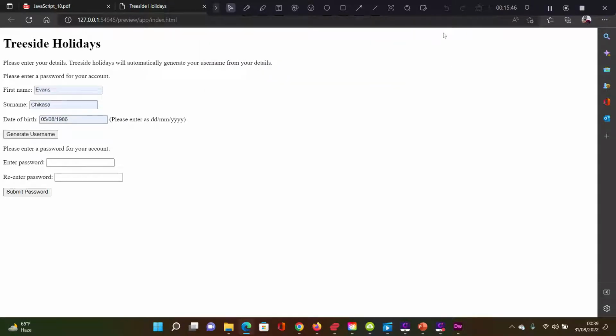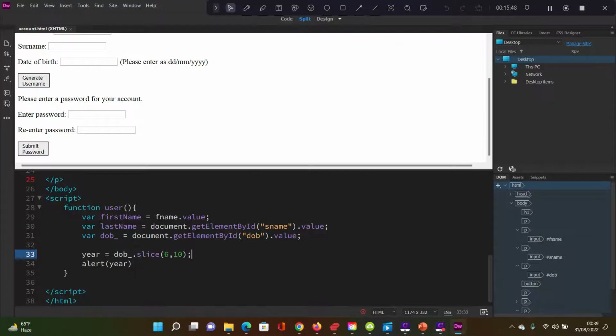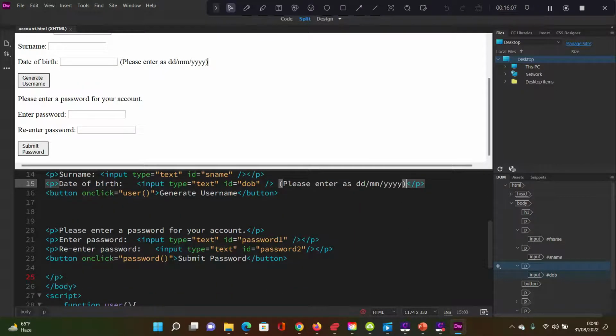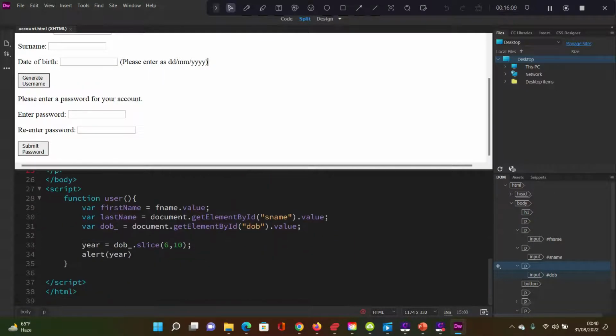So take note what I've done here is the date of birth dot slice and start from the 6th position. So if you count from 0, 1, 2, 3, 4, 5, 6, 7, 8, 9, 10, and you should have your 4 characters for the date of birth. Now that I have the year, I can now concatenate the values that I have.